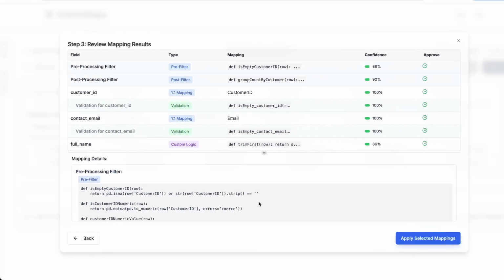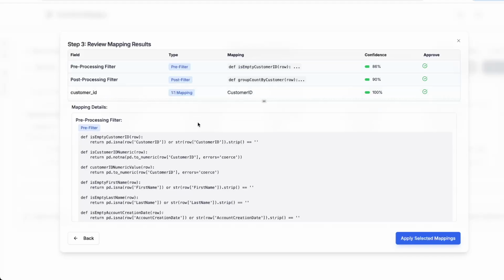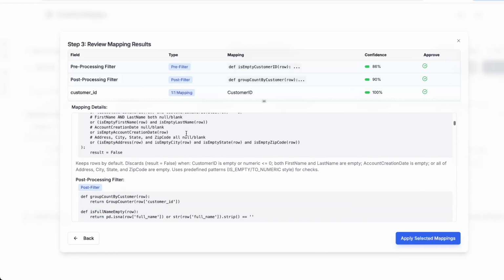And here we go. The AI returns a complete plan. It correctly mapped the one-to-one fields and created the necessary validations, transformations, and filters. It correctly maps full name from our source first name and last name fields, and it has generated custom logic for account status to ensure it's one of the required values. It even created a validation rule for the contact email field.